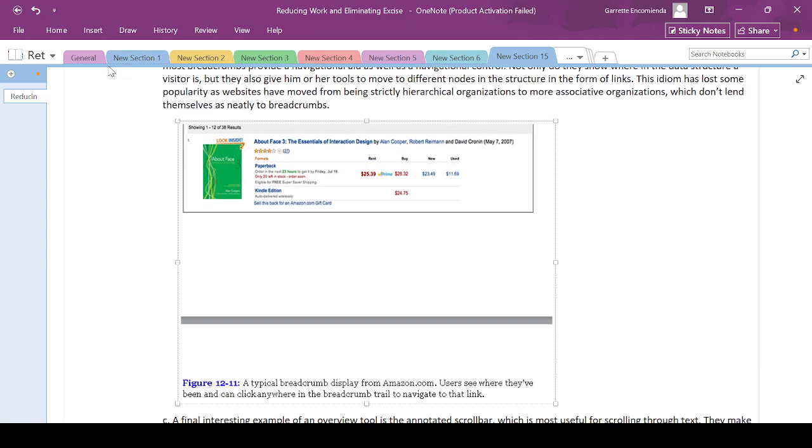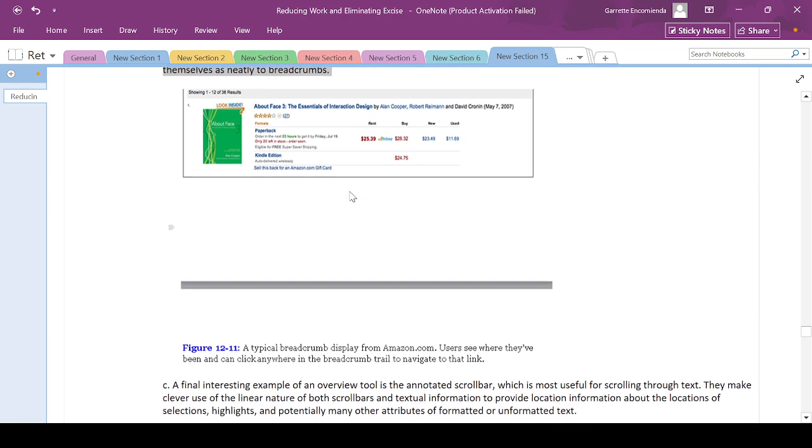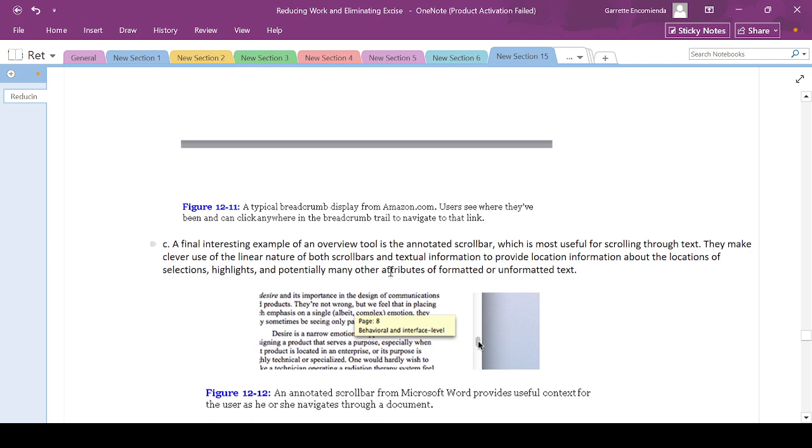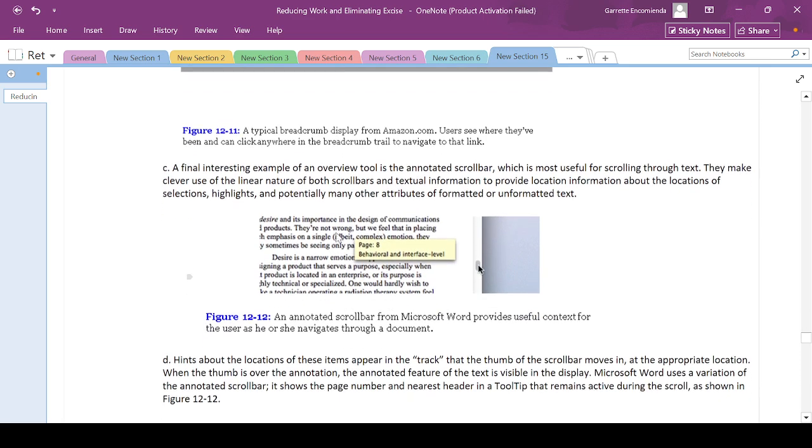This idiom has lost some popularity as websites have moved from being strictly hierarchical organizations to more associative organizations, which don't lend themselves as neatly to breadcrumbs. So in a typical breadcrumb displayed from Amazon.com, users see where they've been and can click anywhere in the breadcrumb trail to navigate that link. So that's the click path.